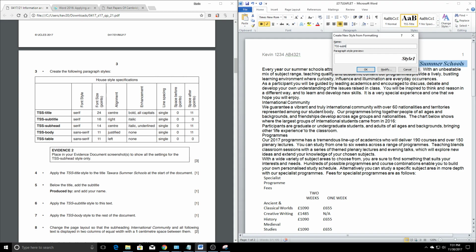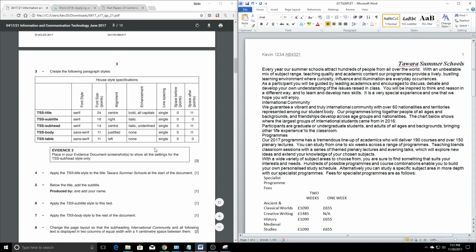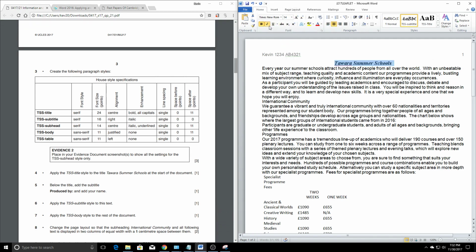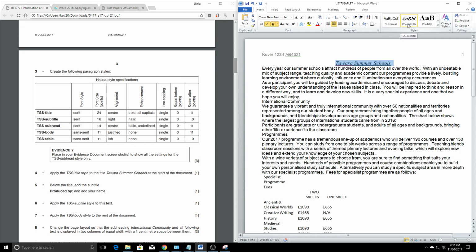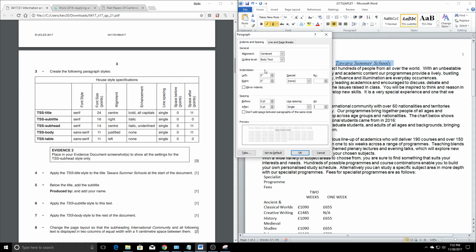TSS-subtitle. The next one needs to go in the evidence document, and that's the subheading. So again, this time it is center aligned, it's size 14, it's underlined and italicized. Oh, subtitle should not be emboldened. I'll sort that in a second, sorry. Italic and underline, single line spacing, and we do the 11 point thing again. So 11 points.